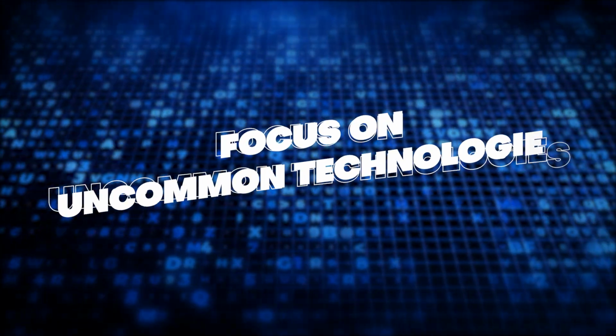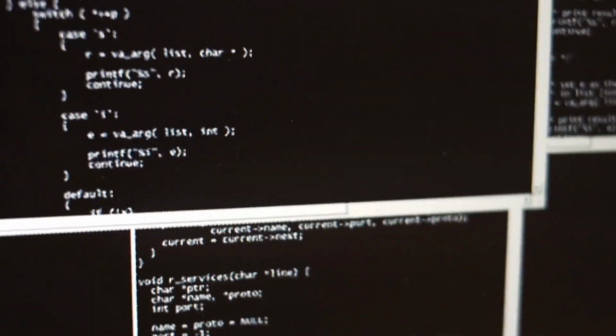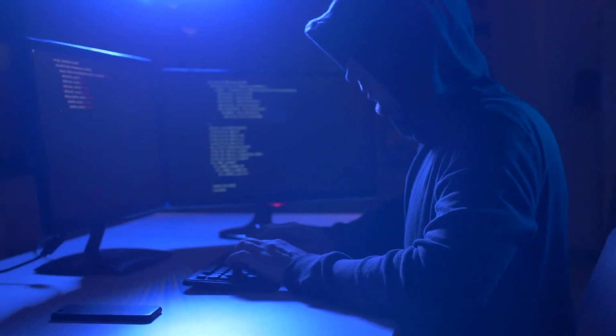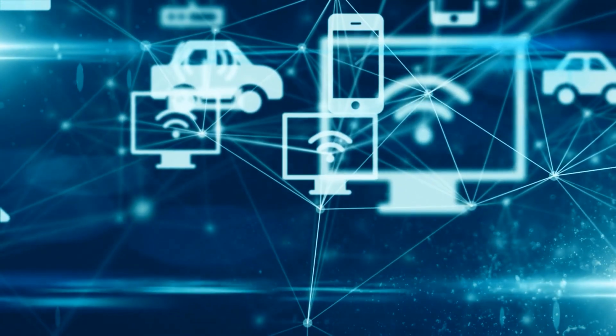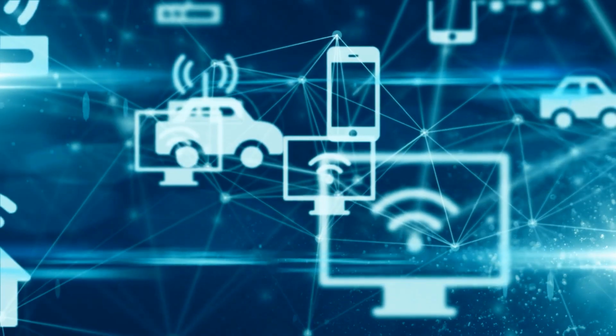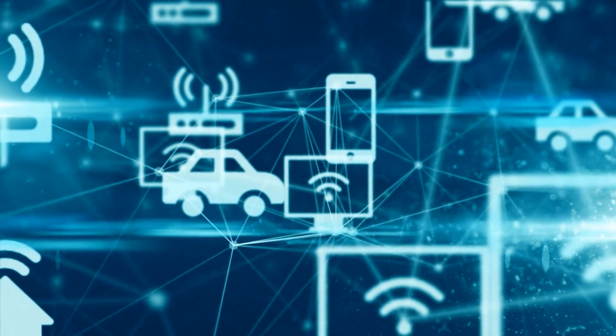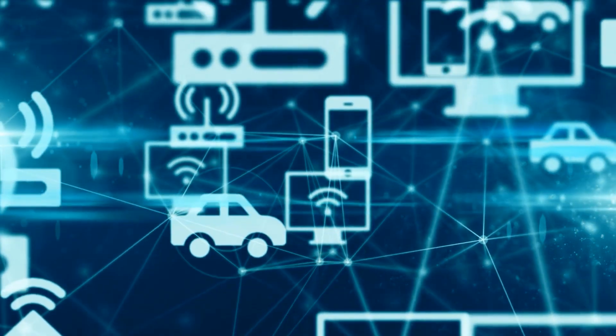Focus on uncommon technologies. High-value bugs often lurk in less explored technologies. Concentrate your efforts on applications that are not mainstream, as they are more likely to contain undiscovered vulnerabilities. Investigate IoT devices, custom-built platforms, or emerging technologies with potentially overlooked security flaws.